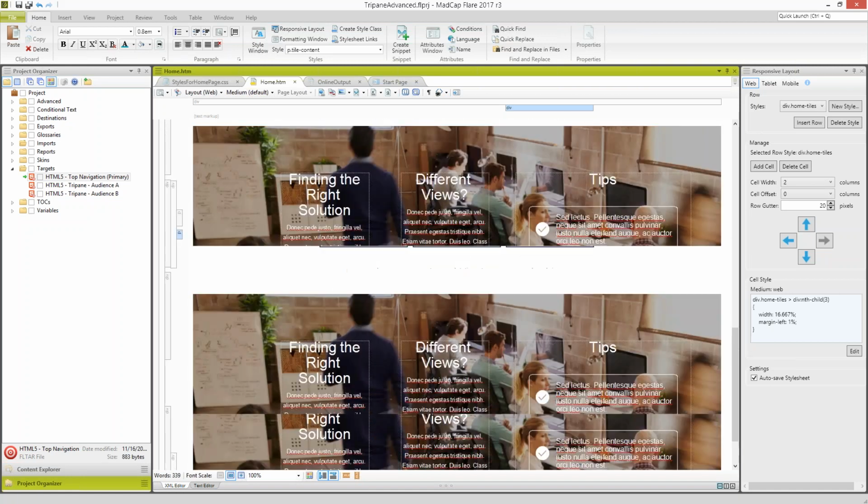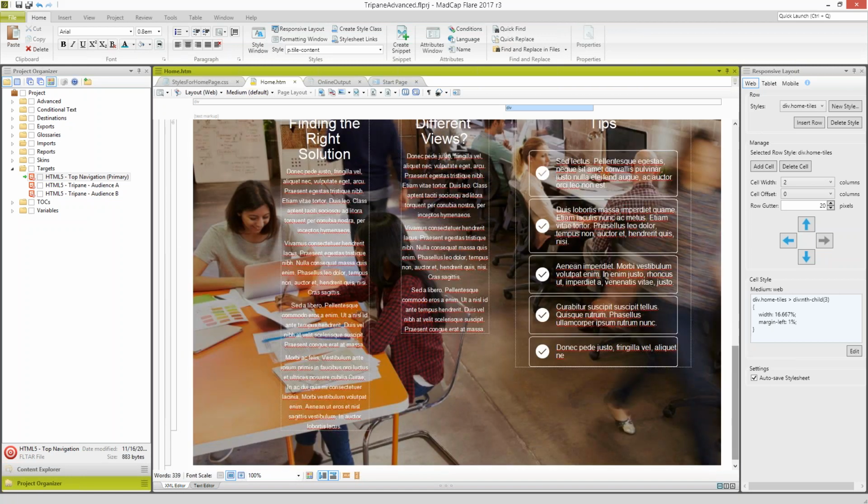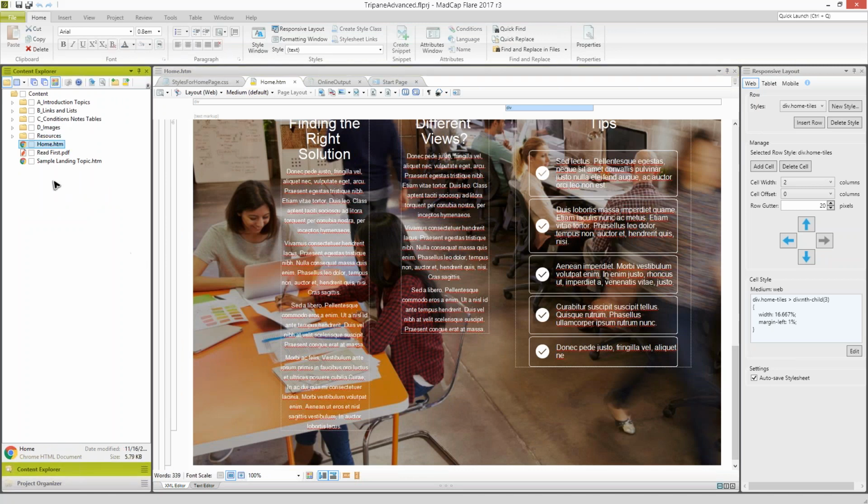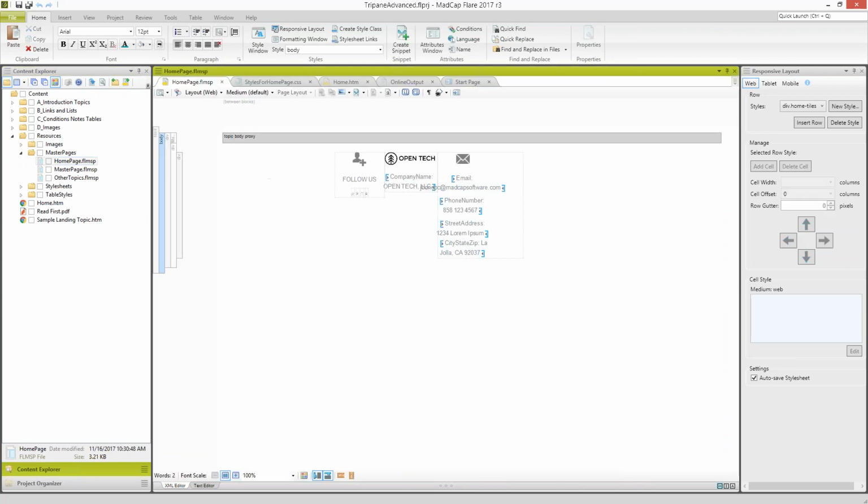Now that's the homepage, broken down into 3 sections here. Along with the homepage is going to be the master page. For the master page for the homepage, there's primarily one thing included on there, which is the footer, which we saw a little bit earlier.